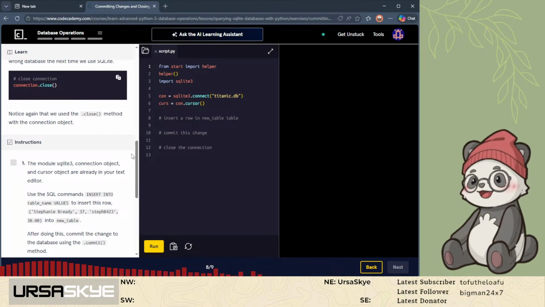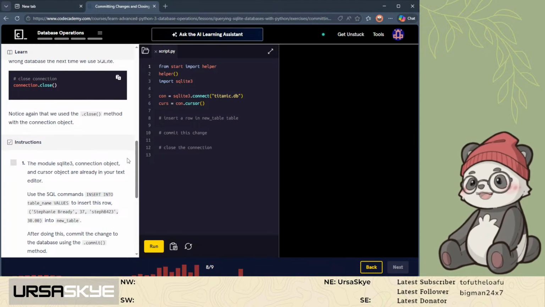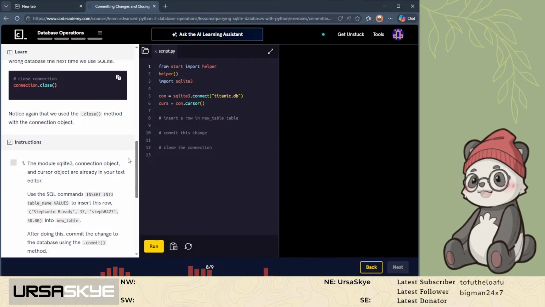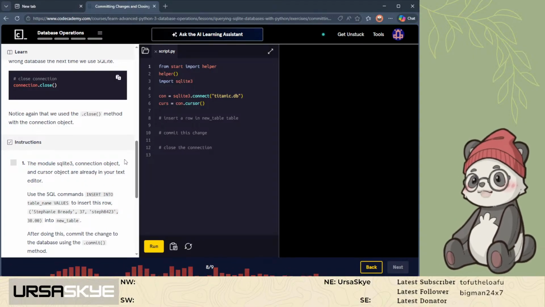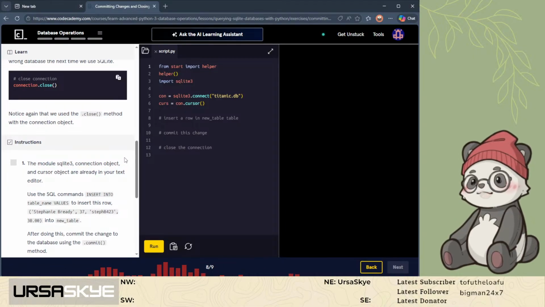The module sqlite3, connection object, and cursor object are already in your text editor. Use the SQL commands INSERT INTO data table VALUES to insert this row: Stephanie Brody, 37, Steph, 30, into the new table.